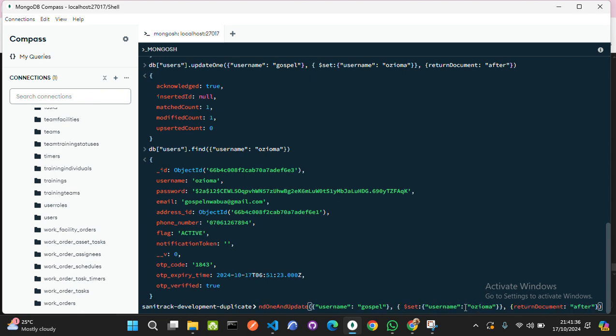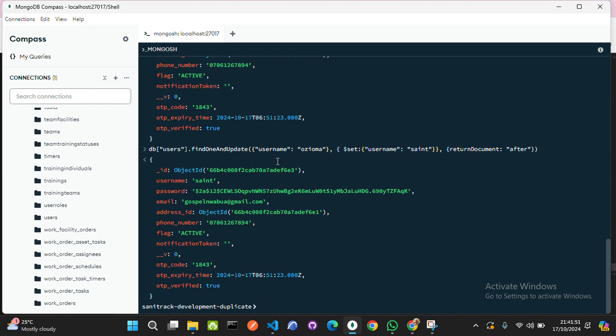So then you use another name, and I've updated this document. So I'll change this to Ozioma and put another name here. Let's say Saints, and hit enter. So this time around it worked because I made use of the find one and update function. So that document will be updated to this username Saint.